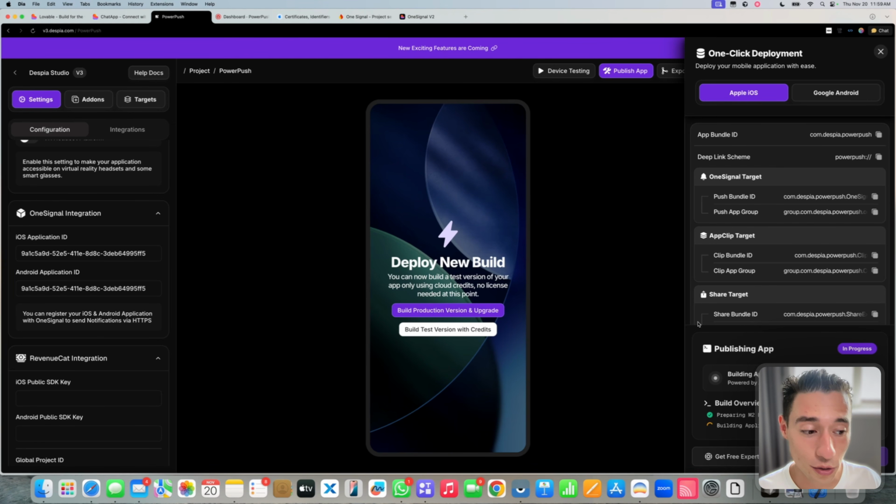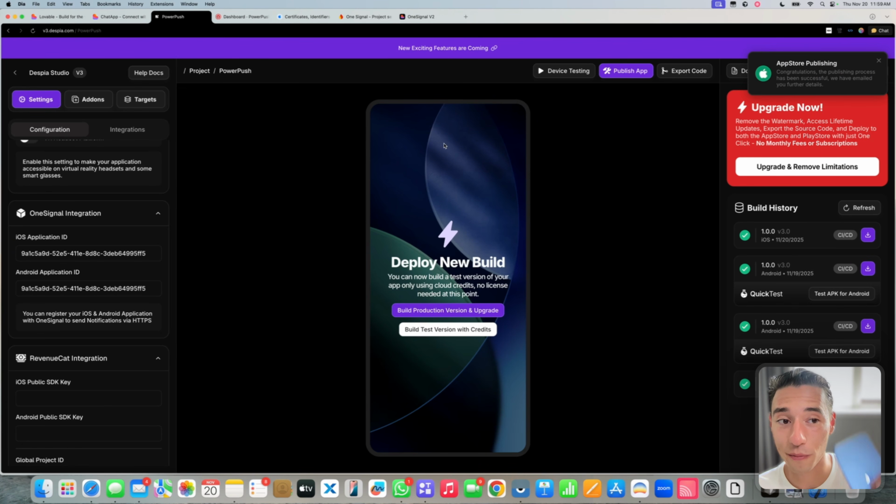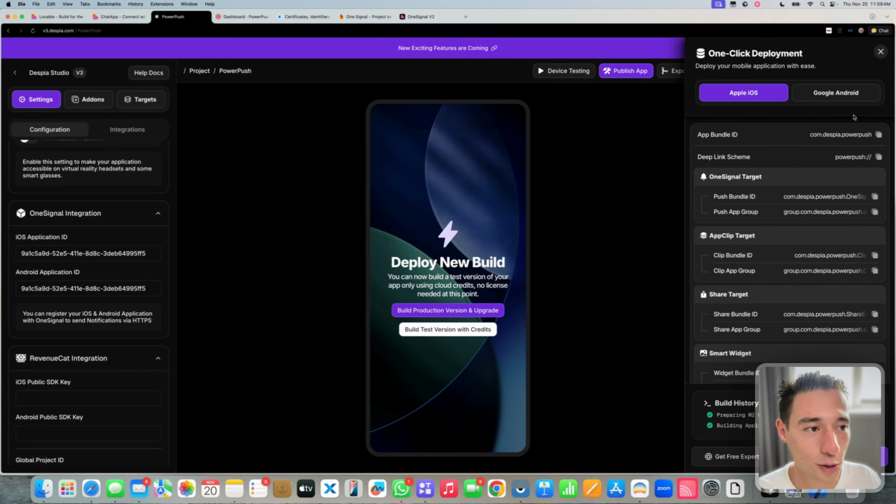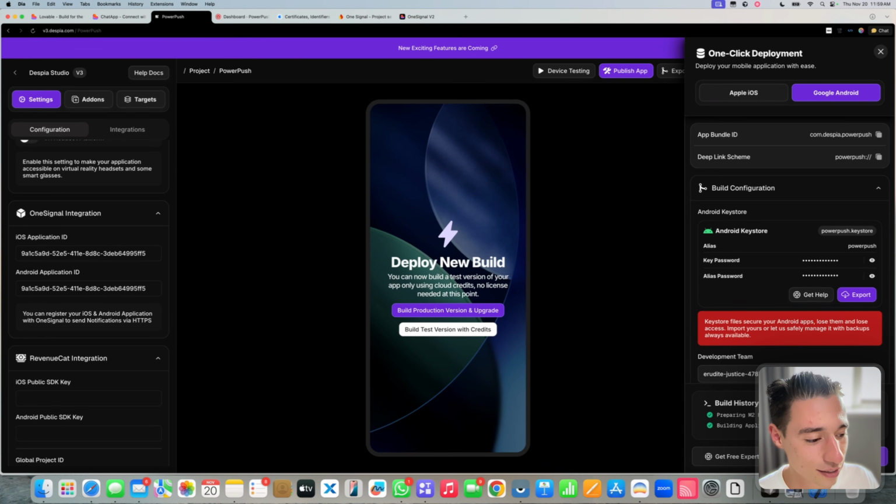So what I'm going to do is wait till the iOS version finishes, and then we're going to make a cut and we'll be testing it on our phone. It's already done. That's amazing. Perfect. So now we're good to go. Let's just dismiss this here. Now let's go back on Publish App and also publish the Android app. So I'm going to now click on Google Android here. And then I'm going to publish the project for Google Android.